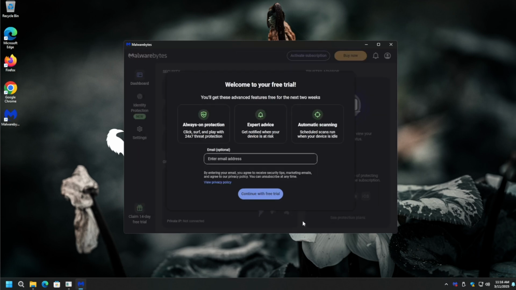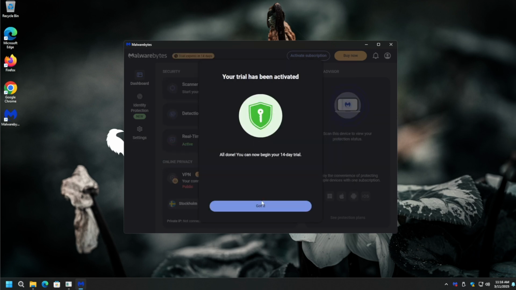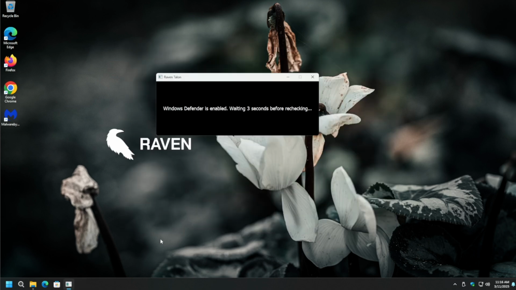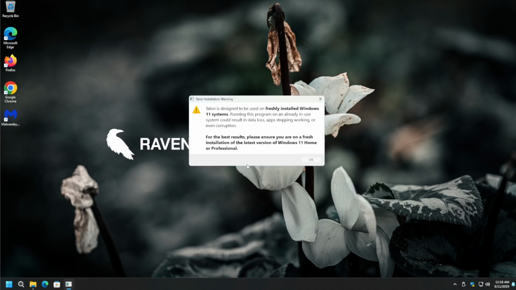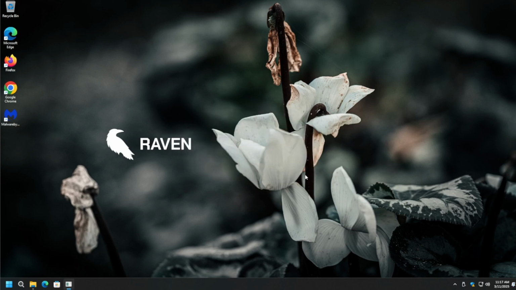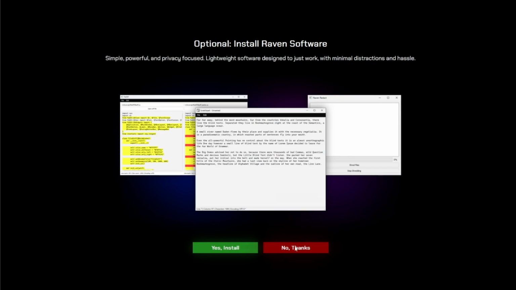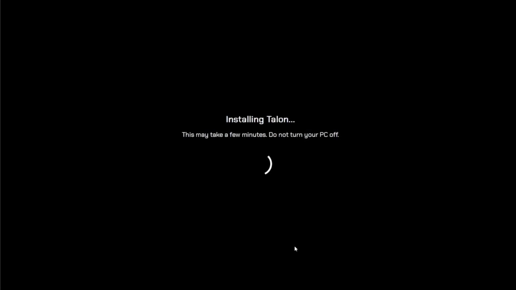We're just going to skip this, maybe later. Yeah, sure, we want a free trial, whatever. And then quit Malwarebytes. Yep, it does exactly what I thought it would do. It disables Windows Defender. So let's hit OK on this. We want LibreWolf. No thanks. And let's let this run a second time. This should remove Microsoft Edge. And then we will go back and look at that log file.